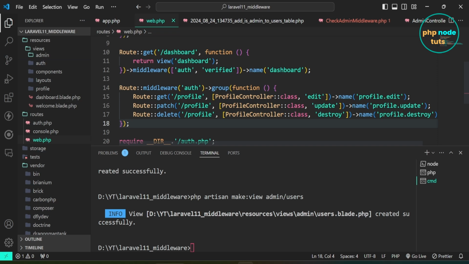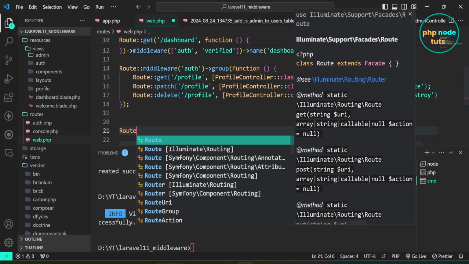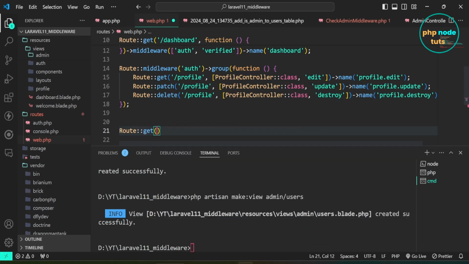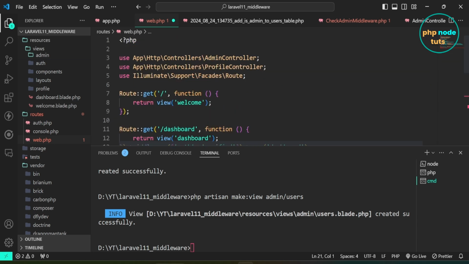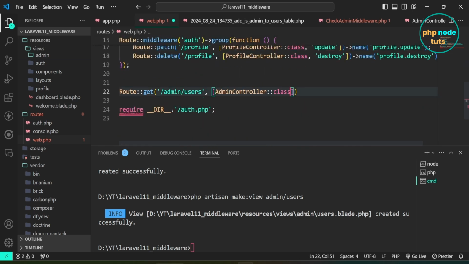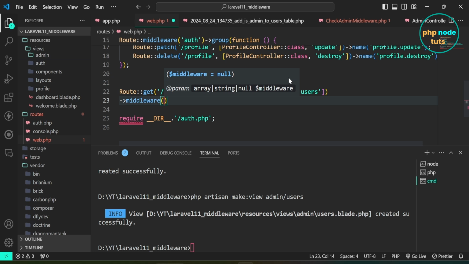Open web.php file. Here we need to add a get route to display the users view. Add Route::get, and inside the parentheses, first add the URI /admin/users in single quotes. Then, add an array. In this array, include the AdminController class and import it. Then, add a comma, followed by the users method in single quotes. Next, apply the auth and admin middleware. Finally, give this route the name admin.users.